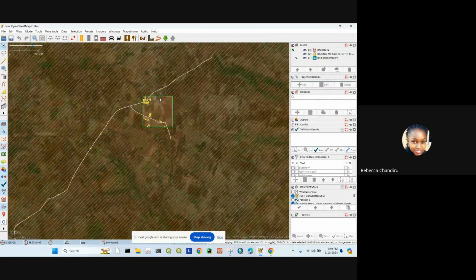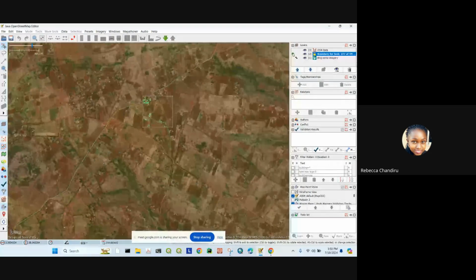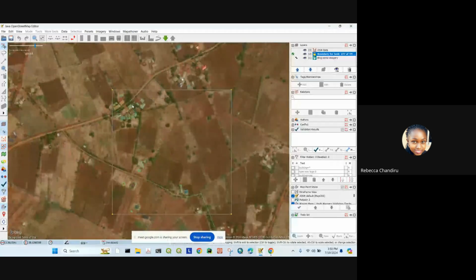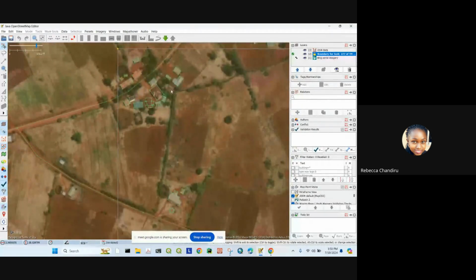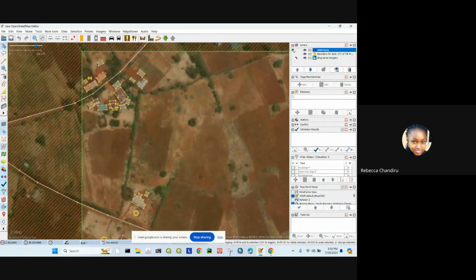The layer that you're working on, make sure it is the one on top, and it is green ticked. If it is not, this is what will happen. You will see your data, but everything will be blurred out. So once you see something like this, check if it is the right layer. If it's not, you just double click on it.